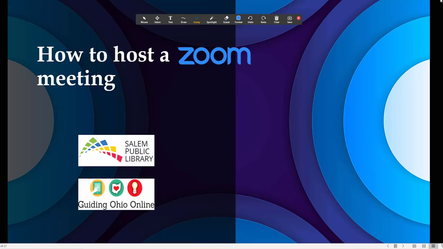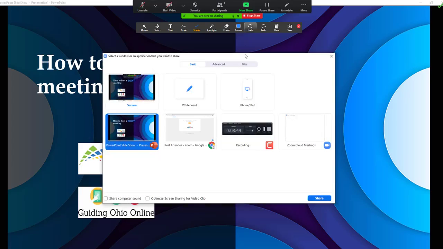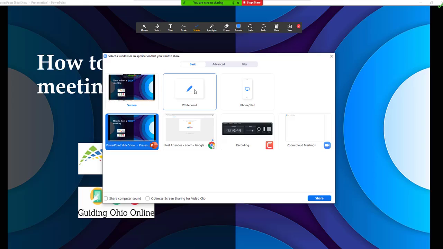So it's nice to be able to use this annotate tool within a meeting that way. If you can see here, these are the options that you have up here at the top. So I'm going to click new share. If you're a host and you have something else you want to share, I'm going to say new share. And what I'm going to share now is a whiteboard.